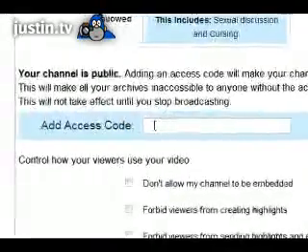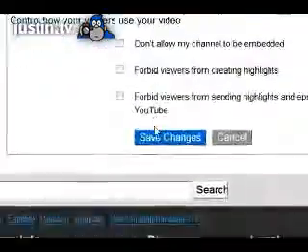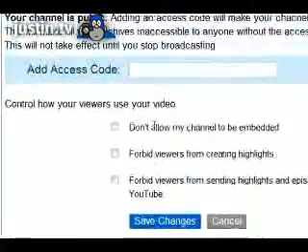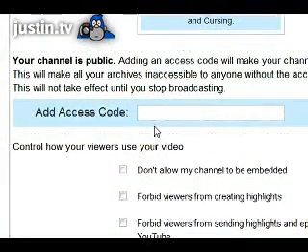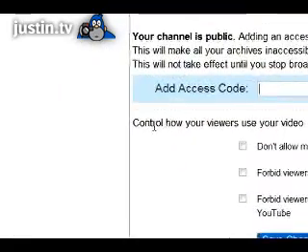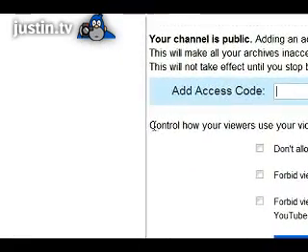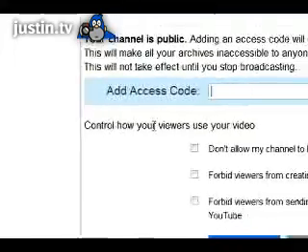When you put in your password here in this box and then go down and click Save Changes, when you go to your page it's going to come up with a screen saying that you need an access code in order to enter this page. And if somebody does not have the access code, they will not be able to get in and view your content.